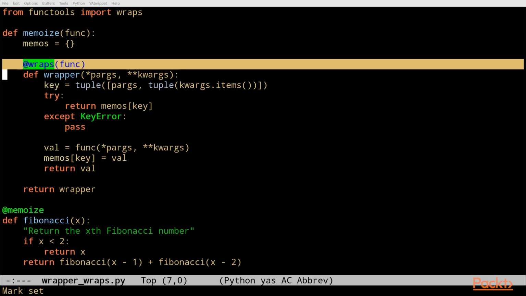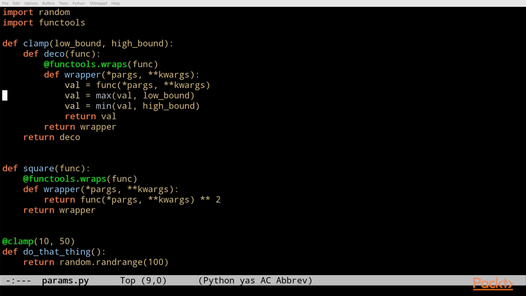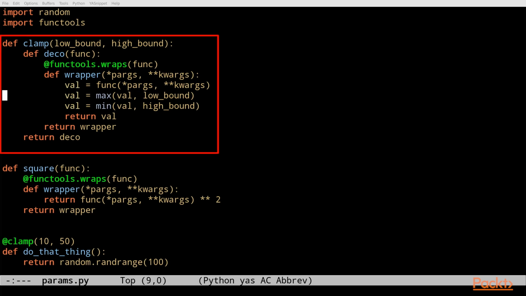How does that work? Remember that we apply a decorator by writing an @ symbol followed by an expression that evaluates to a decorator. Previously, that expression was simply the variable name of the decorator function we wanted to use. This time, it's a function that has a decorator as its return value. Here's the basic pattern for doing something like that. Our clamp function takes parameters and returns a decorator. The decorator accepts one parameter, the function it's being applied to, and returns a wrapper.